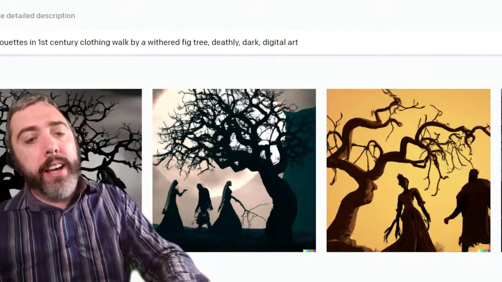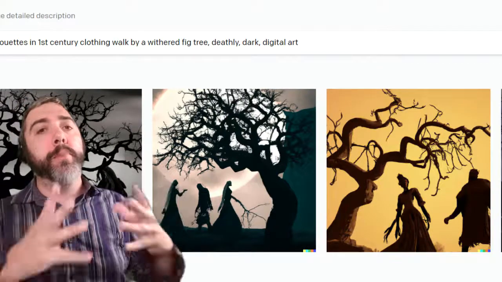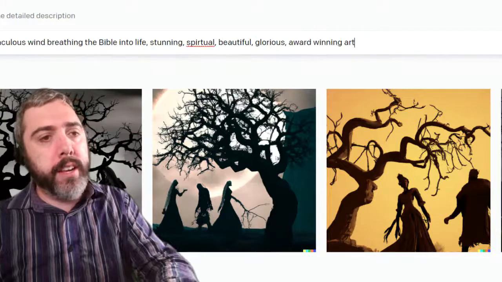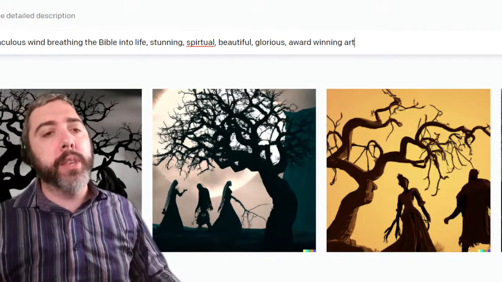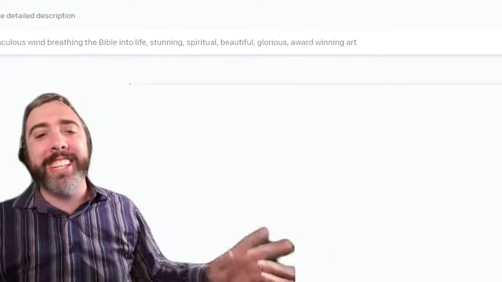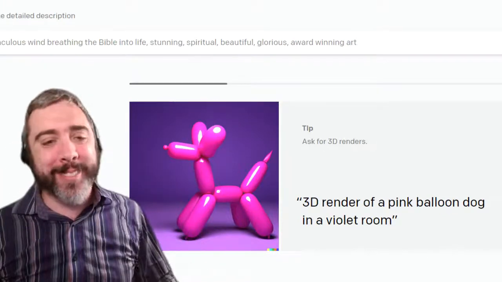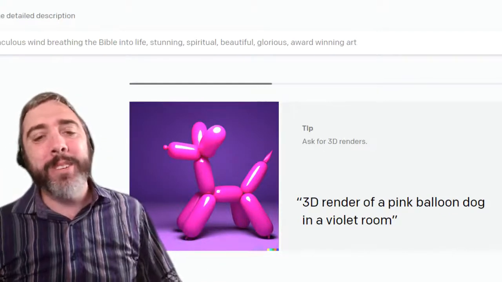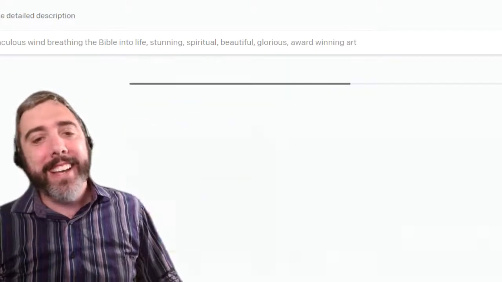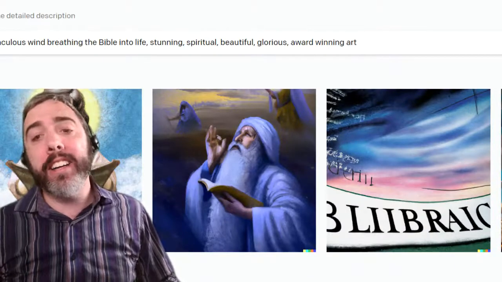Okay. This was another idea that John Young had. He wanted the creation of the Bible like from God himself. And so what I decided to do was I said, miraculous wind breathing the Bible into life, stunning, spiritual, beautiful, glorious, award-winning art. I'm just curious what it comes up with. I put in all these adjectives to try to make it as impressive as possible. Who knows? It could really be super over the top and ridiculous. But we'll see. On the opposite, it didn't know what to do.